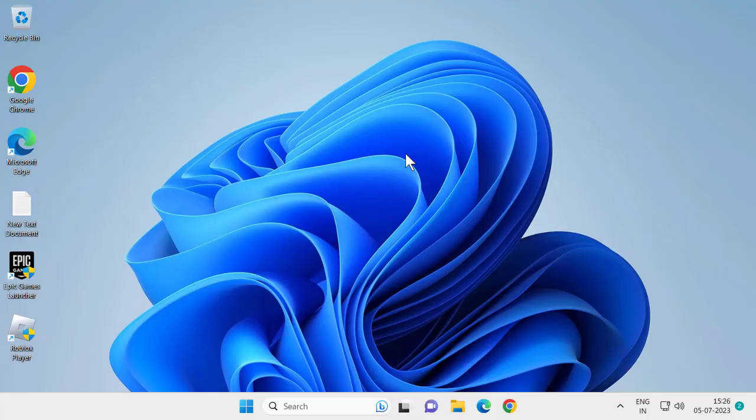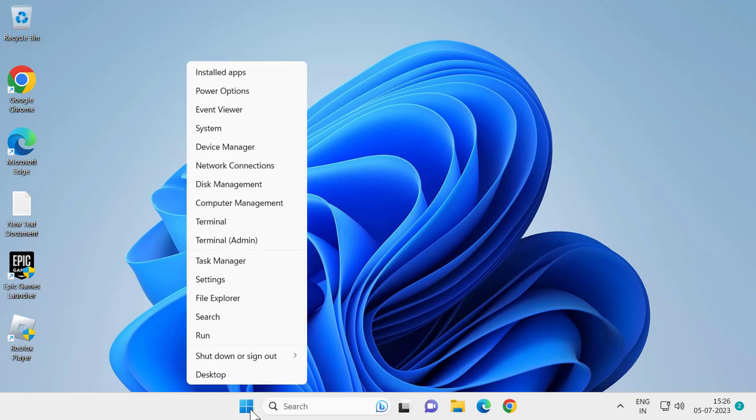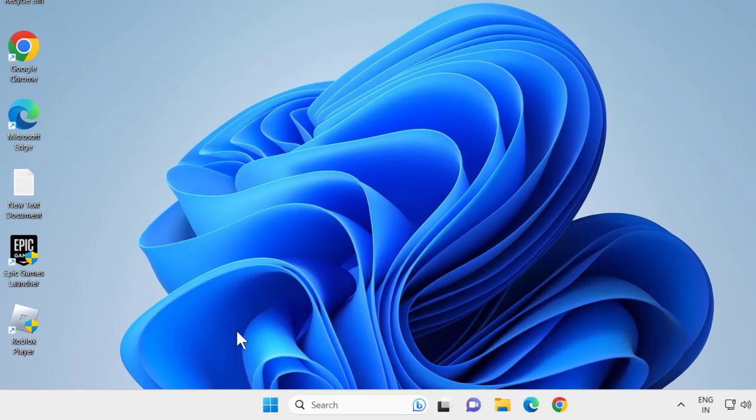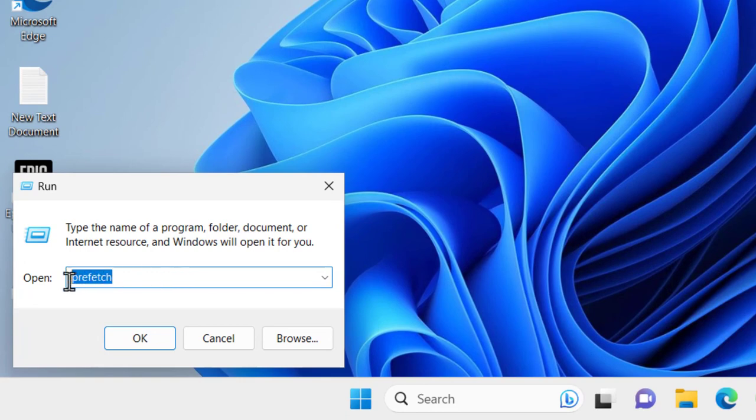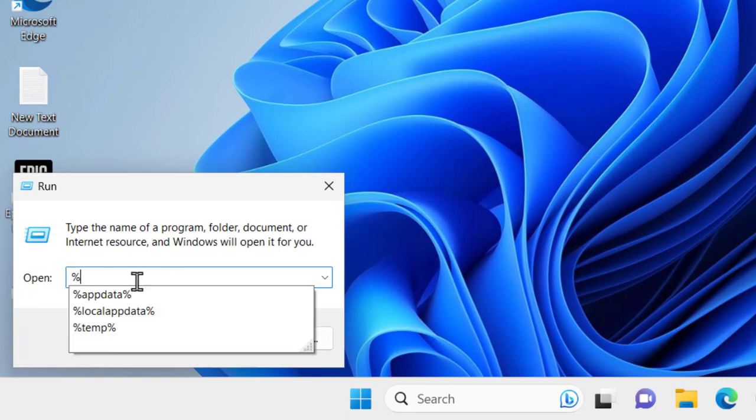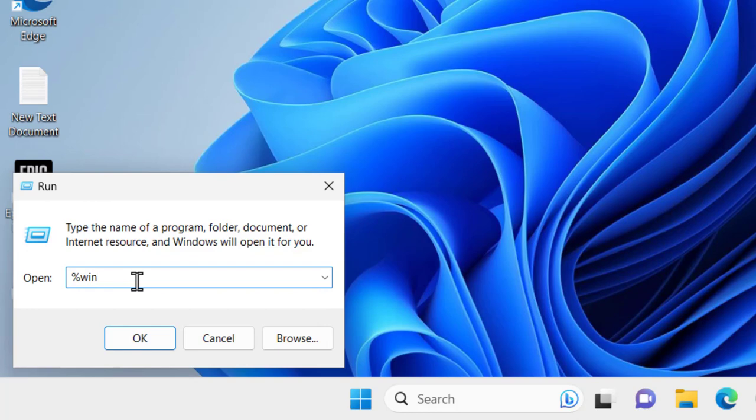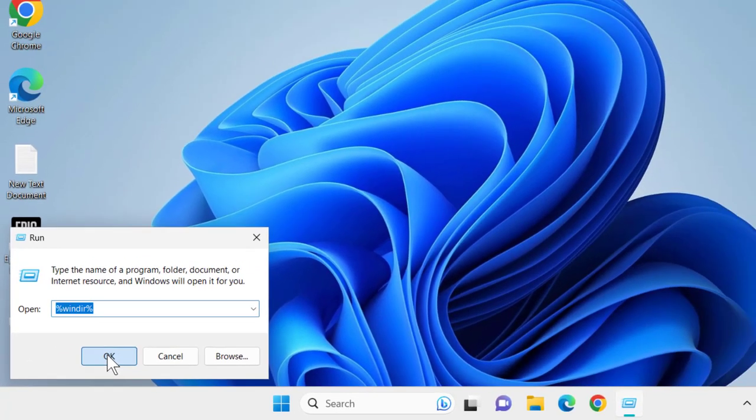Today we are going to see how to fix Microsoft Store error 0x87E10BD0 in Windows 11 device. Let's fix it guys. For that you just want to right click on the start icon and select Run, and in Run you just want to type %windir% and click OK.